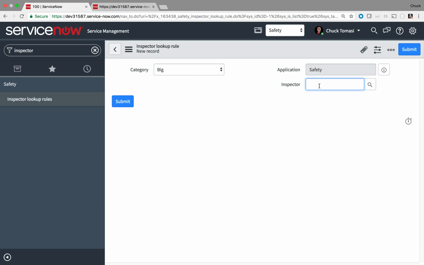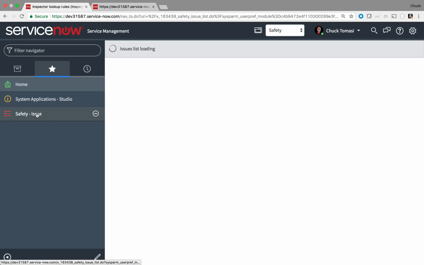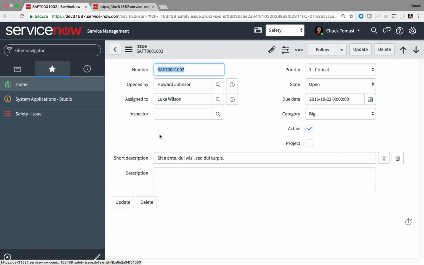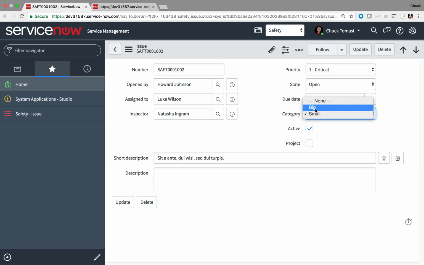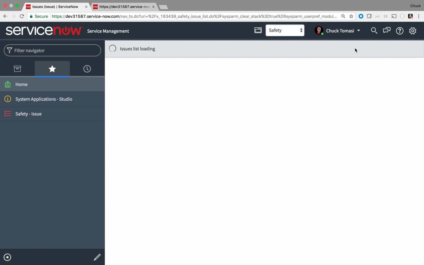Now to add a couple of rules for the lookup to follow. For big issues, we'll make Petra the inspector, and Natasha can handle the smaller ones. Now to test it out. I'll pick this record and set the category, noting that the value is automatically changed for me based on the lookup rules. And if I change it back again, the other inspector is assigned. Of course, I have to save the record to have these changes take effect.